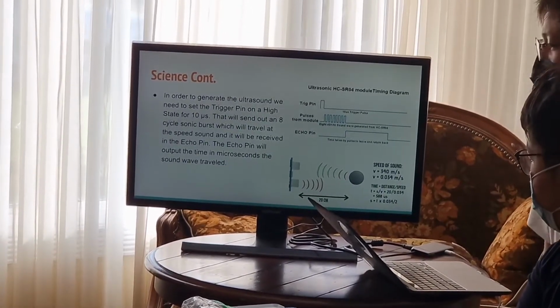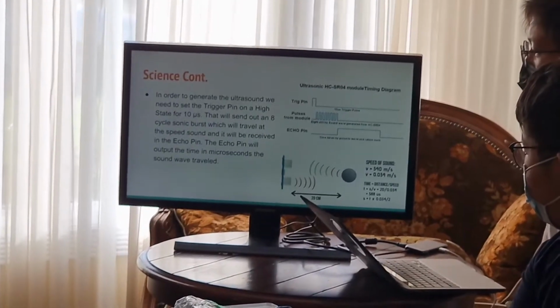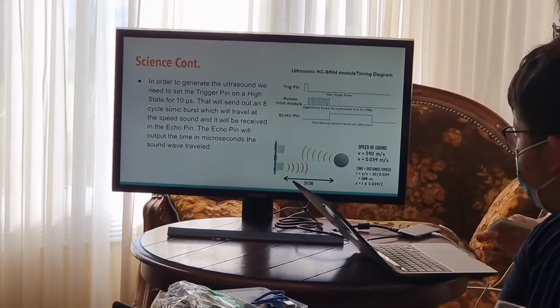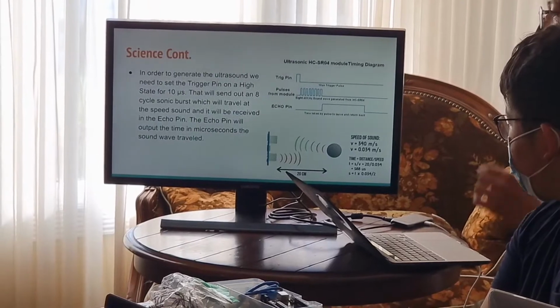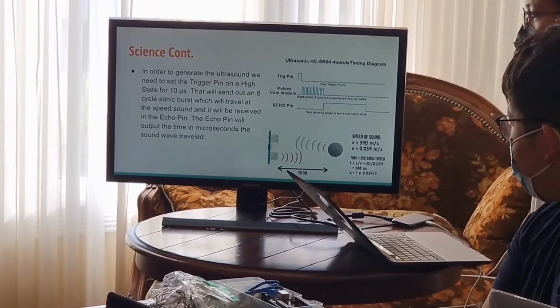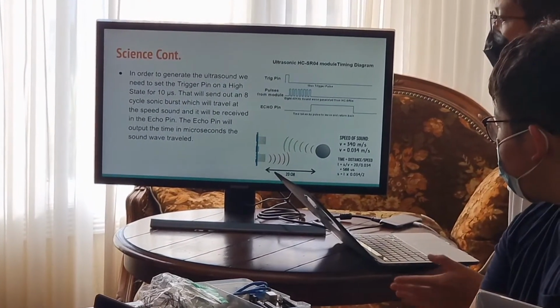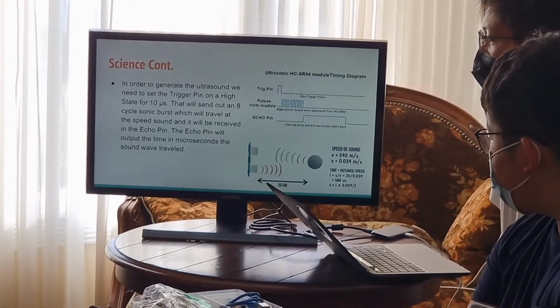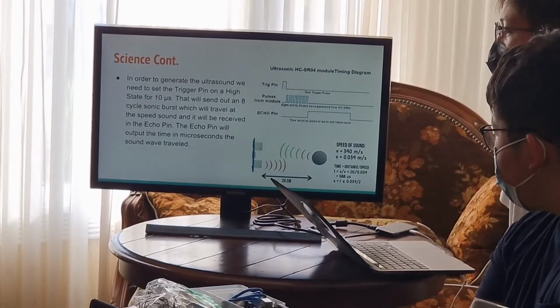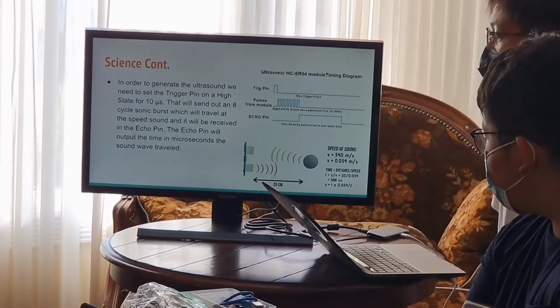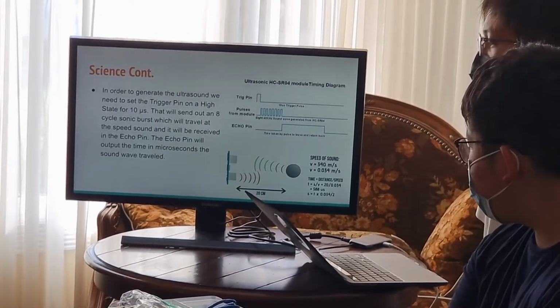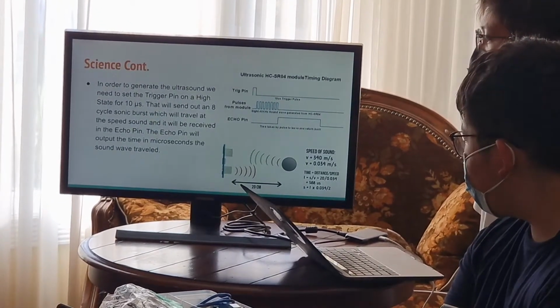So, confusing stuff, but just understand some key parts. In order to generate the ultrasound, we need to set the trigger pin on a high state for 10 microseconds, and that'll send out an 8-cycle sonic burst, which will travel at the speed of sound, and it will be received by the echo pin. The echo pin will output the time in microseconds of the sound wave travel.